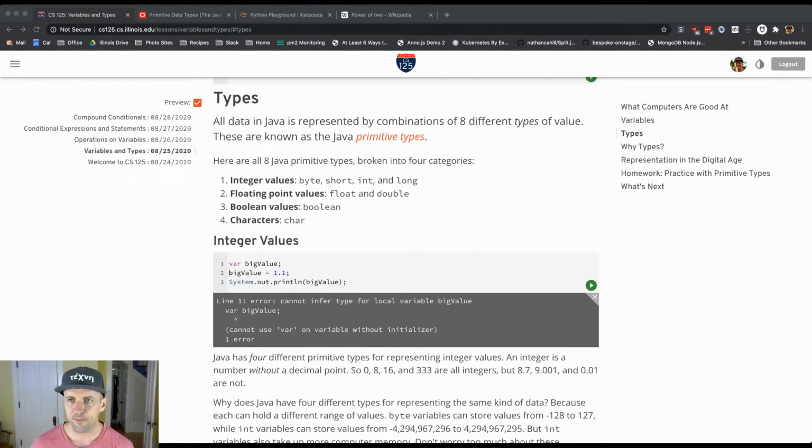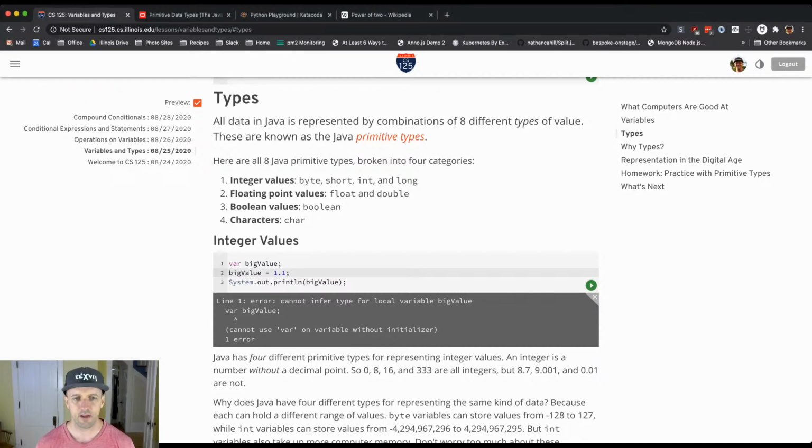Let me check the chat to see if there's anything going on there. Is var and int the same? No. So var can be used for anything.